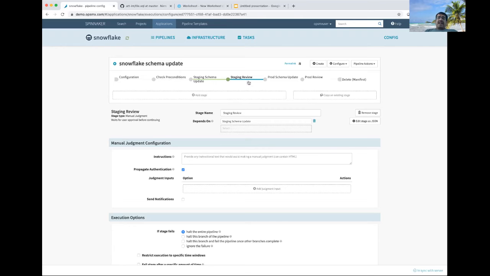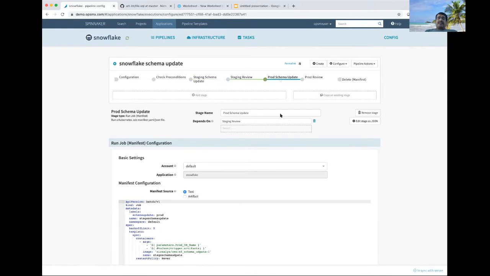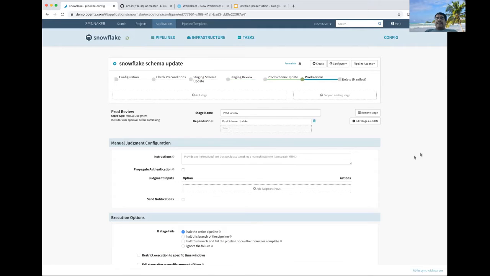Once you're satisfied, you let it go through and let it run the same thing using the custom stage we have to a prod Snowflake instance. That's what we go through. Here we have a cleanup stage and have some cleanup stuff that we have put in place so that we clean up any of the stages that we have created.